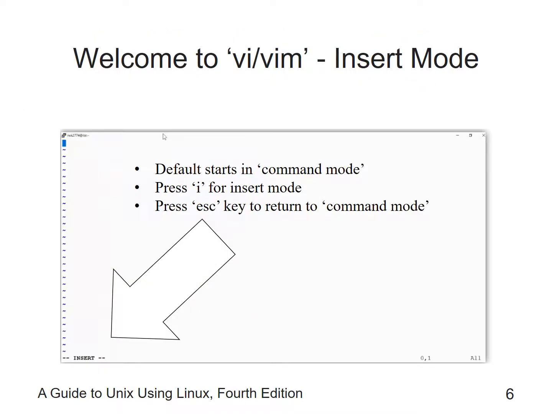VI has three modes: command, insert or edit, and extended mode. At this point, you should know that to enter the insert mode, simply press the lowercase i, and you will see insert appear in the bottom left-hand corner. When you are done inputting information, press the escape key to return to command mode.